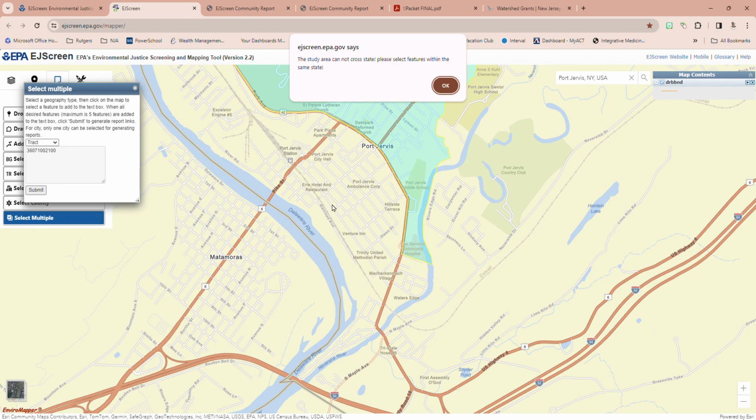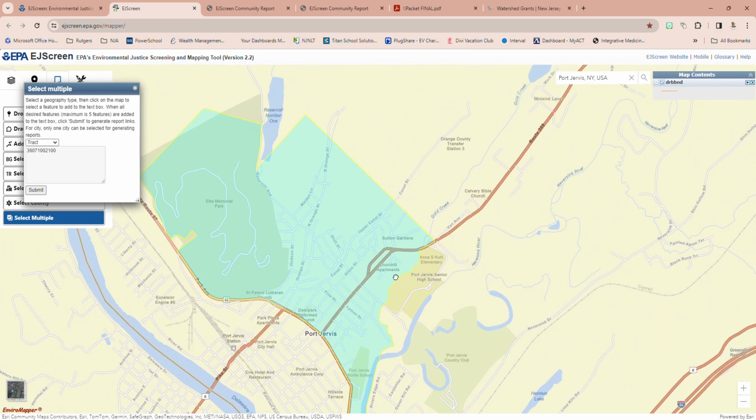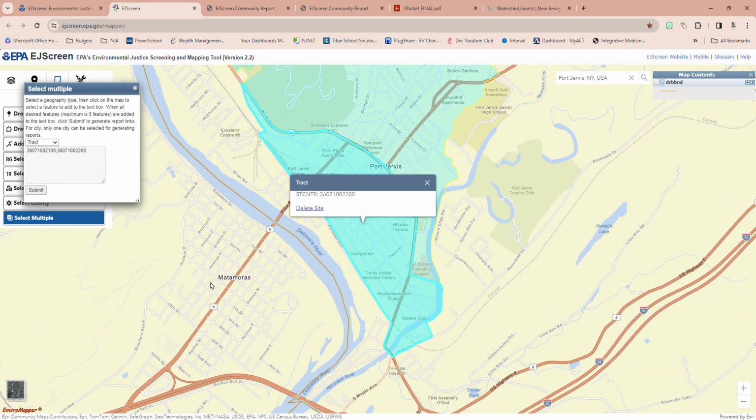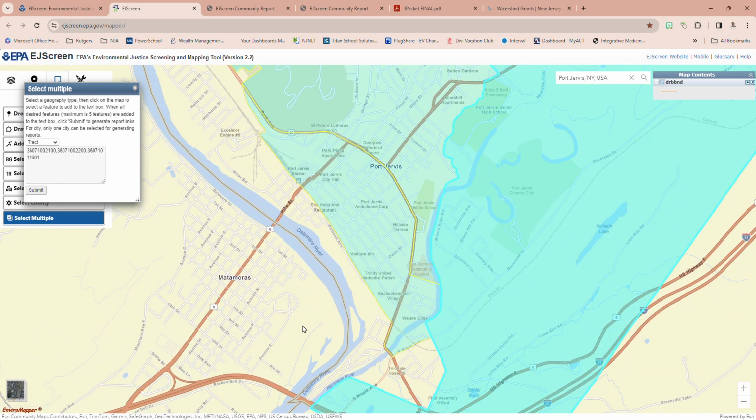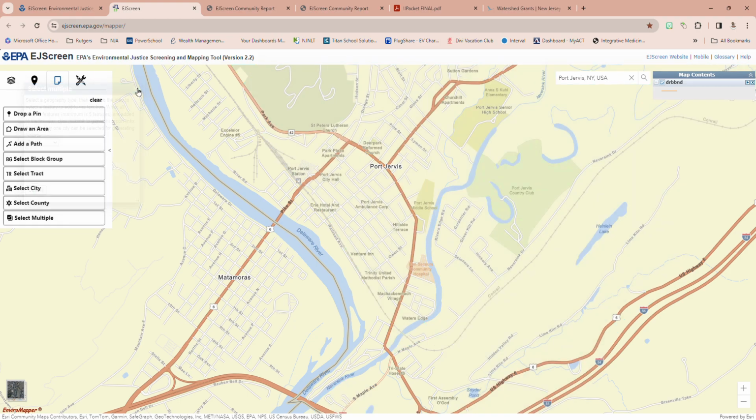So you'll get this error message. So if you are working across state lines and working with a partner organization in an area like this, where you are across state lines, you have to do them separately. But that's okay.